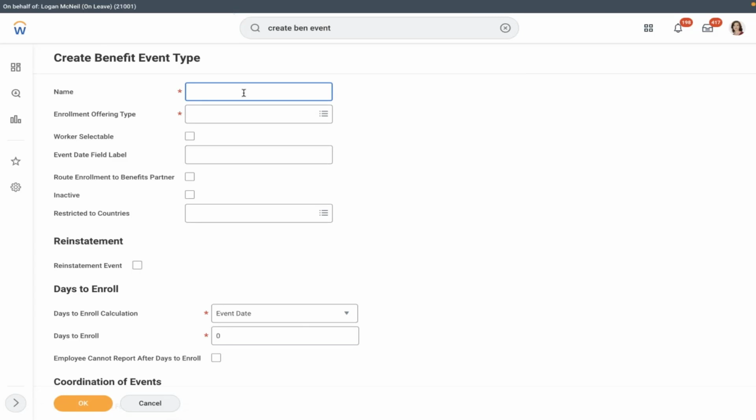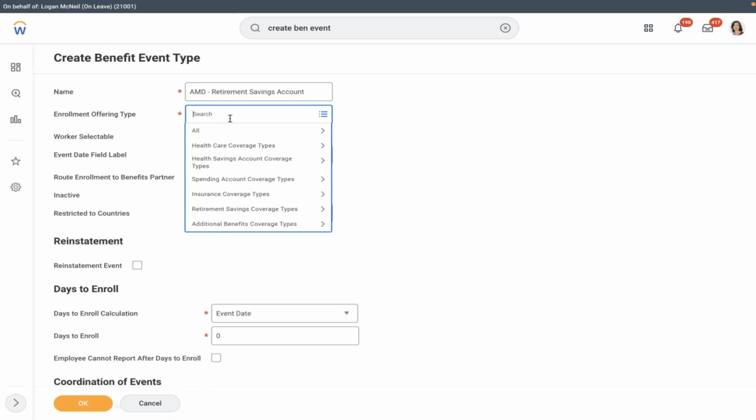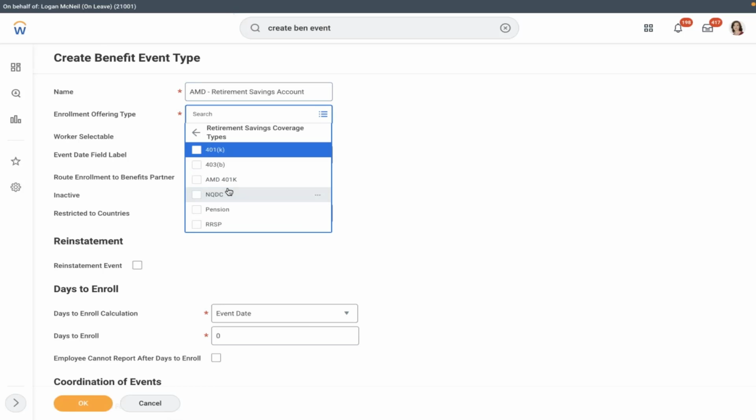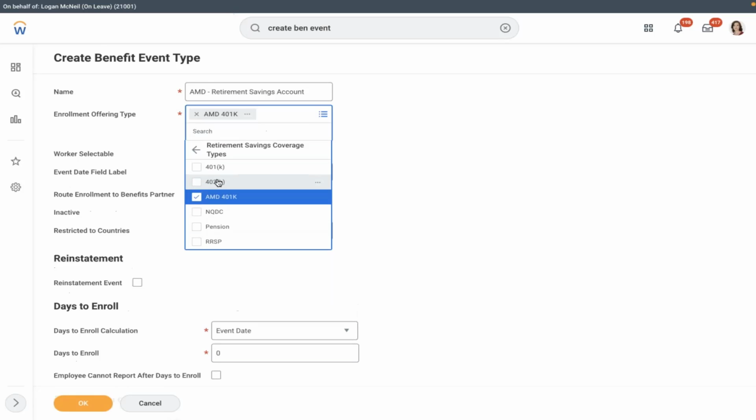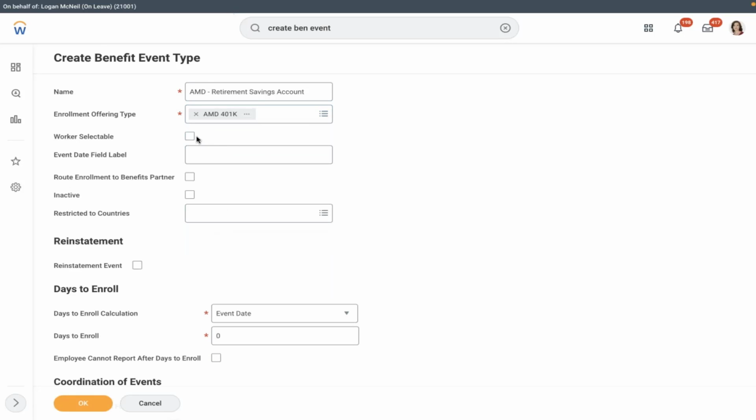We will get a new event called AMD retirement savings account. What we are offering is the retirement savings account, AMD 401k. Worker selectable, yes. Now here you see, sir, I'm not giving any date, okay?